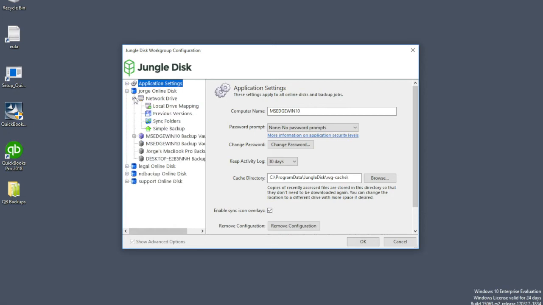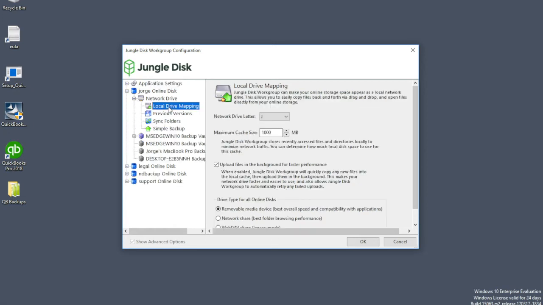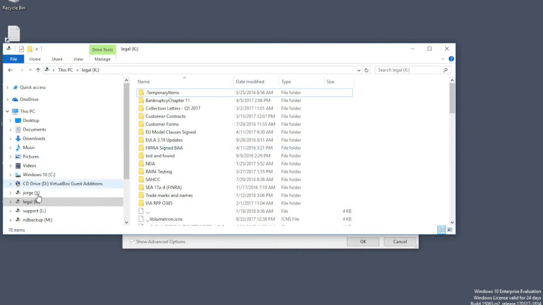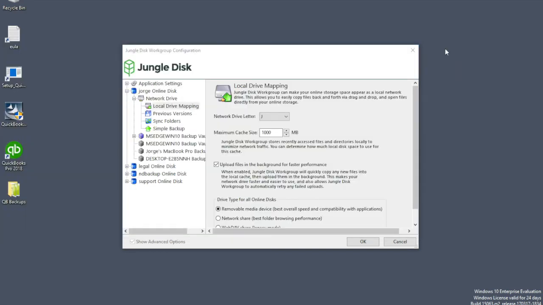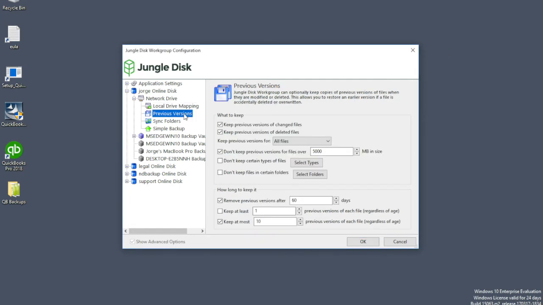Now, real quick, just to show the network drive here, you do have the option for local drive mapping. This is just saying that you're going to assign it to a certain letter on your computer. So for instance, this one, the George online disk, I have it mapped to my J drive. So when I come to my computer settings here, you can see I got George here with all my files. Now again, that's just to be able to have easy access to those files. Those files I'll also be able to view online through our web portal. Now here I'm going to go to the next section that says previous versions.